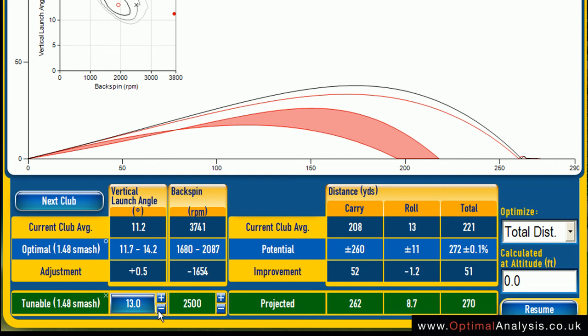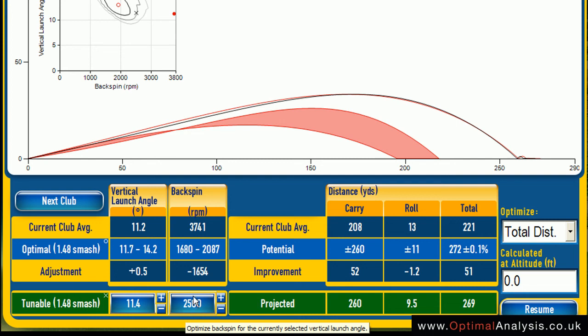I can then tune the launch angle to bring the black line back on top of the red line. And you'll then be able to see that my new optimal would be 11.4 degrees of launch and 2,500 RPM of backspin.